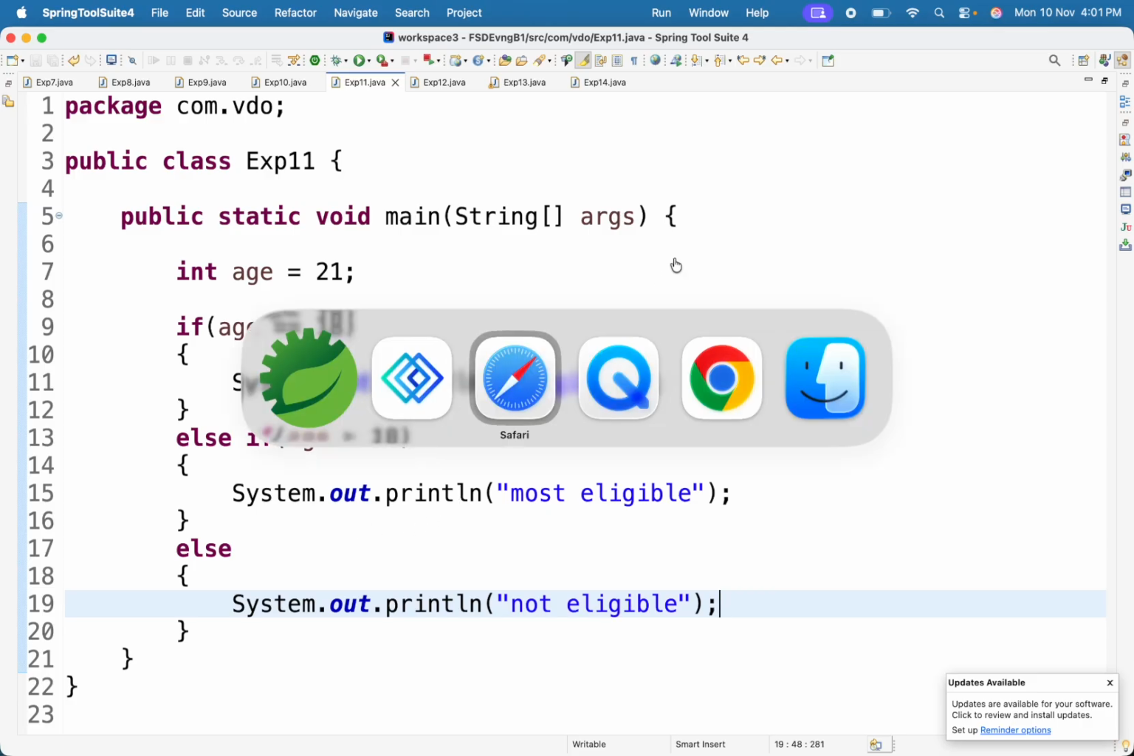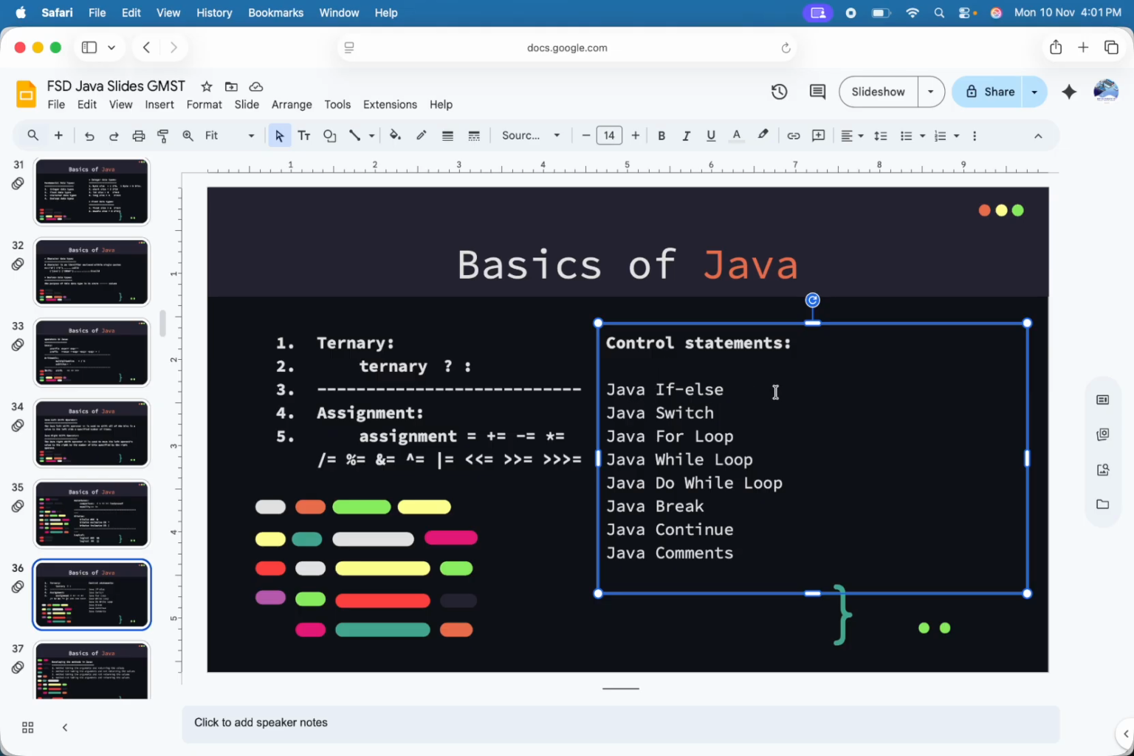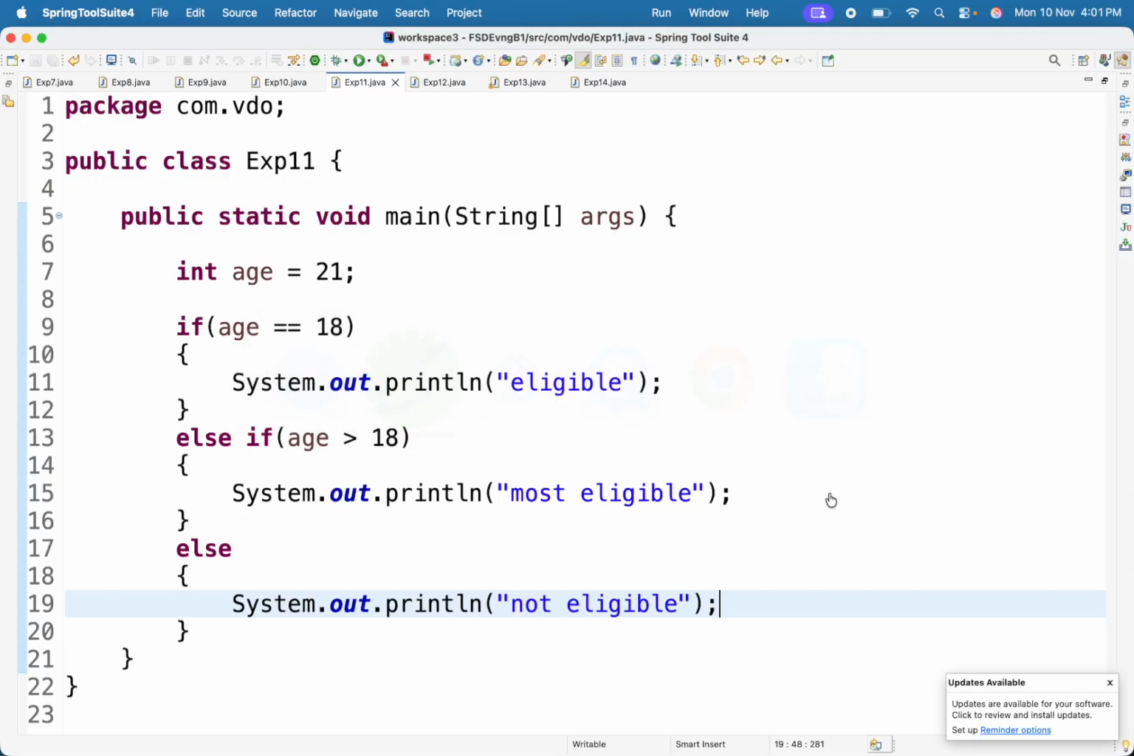So as per our document, you can see Java if else, switch case, for loop, while loop, do while loop, break, continue, and comments. Okay, so please practice many examples as per your knowledge. You can search in any resources, practice the syntax. If you are not understanding, you can comment in the video section. Definitely I can reply back with the solution. Okay, thank you.